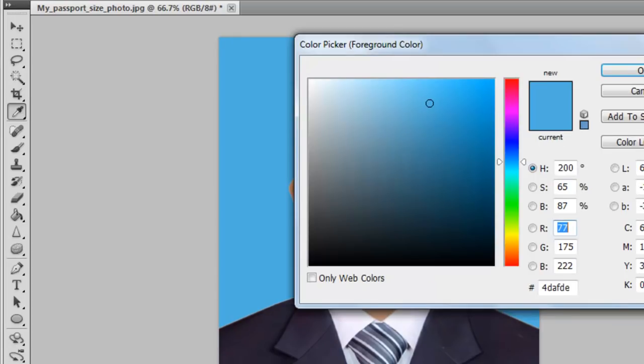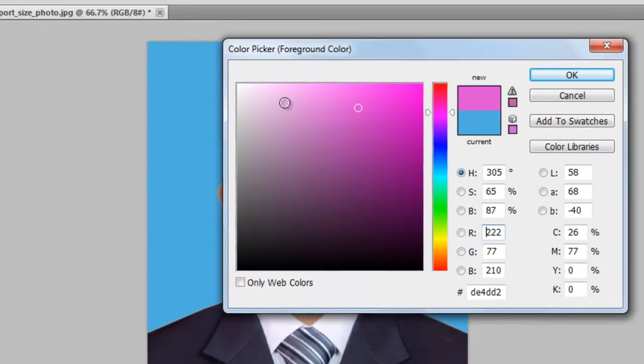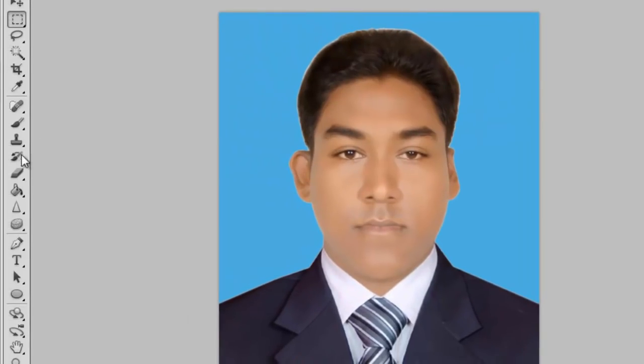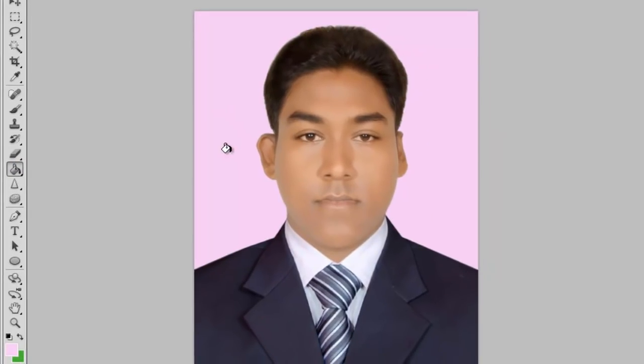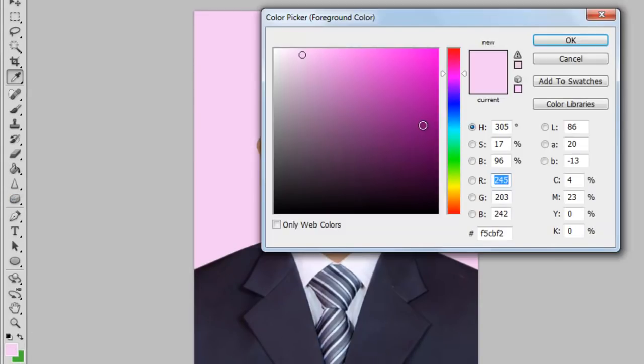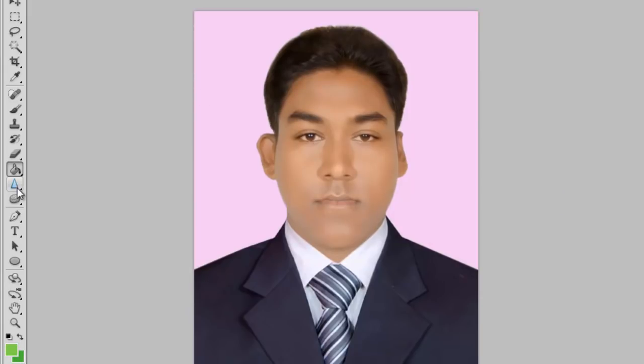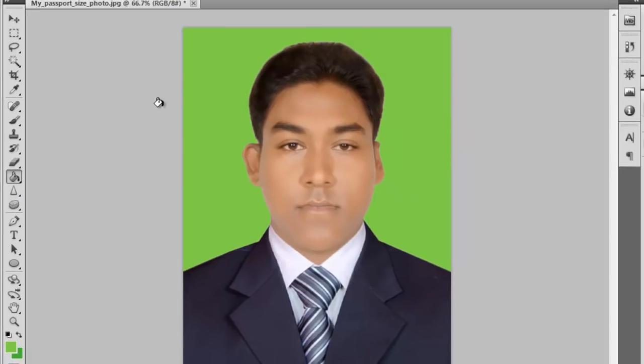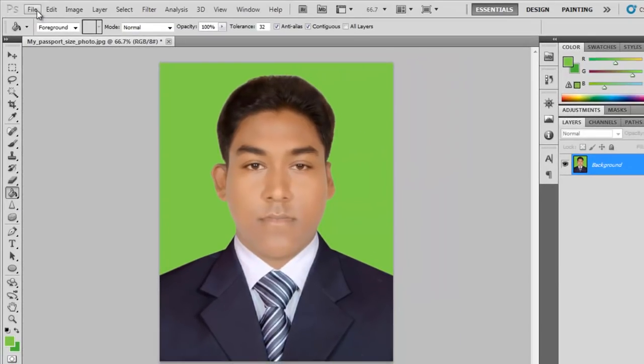Suppose you want to change this color to some other. Click the paint bucket tool. Now you can see the background color is pink. So you can choose any color which you want with this method and change the background color of a photo with Photoshop.